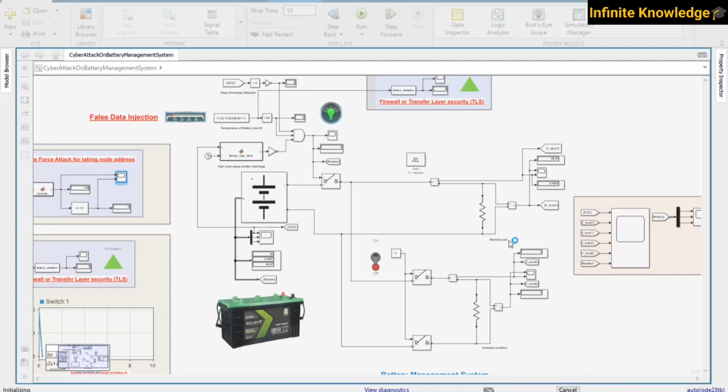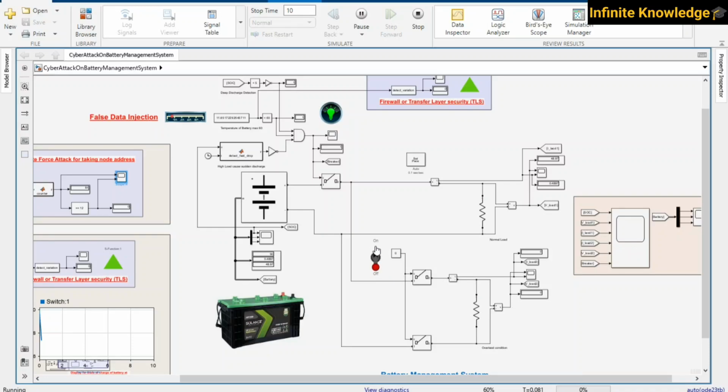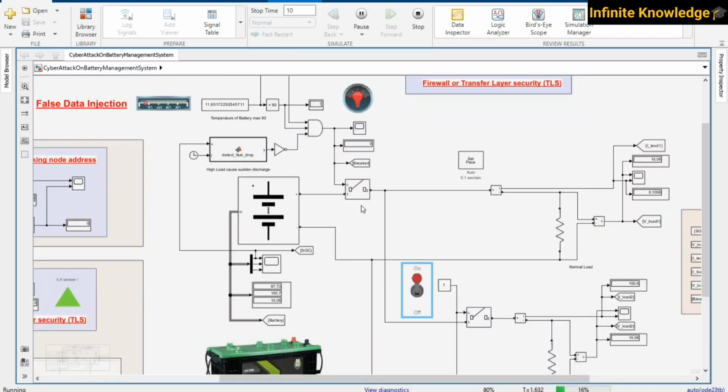This is the normal load condition. You can see here it is written normal. This is overload. Whenever I turn on this switch, an overload situation is created, and that isolates our breaker to protect our battery. As I turn on this switch, a heavy load appears over the battery, and that is detected by this high detection and isolates the battery.